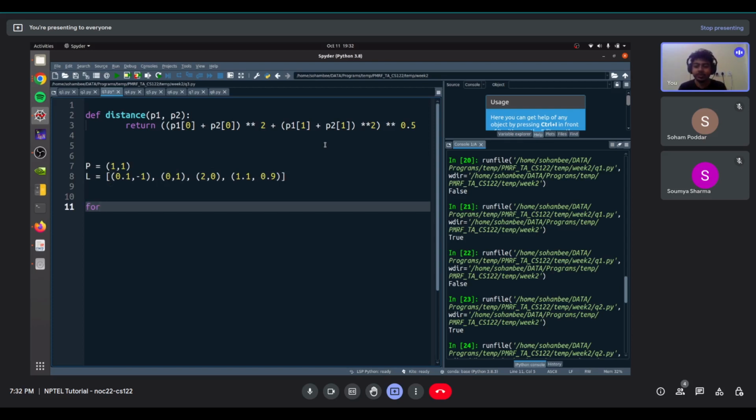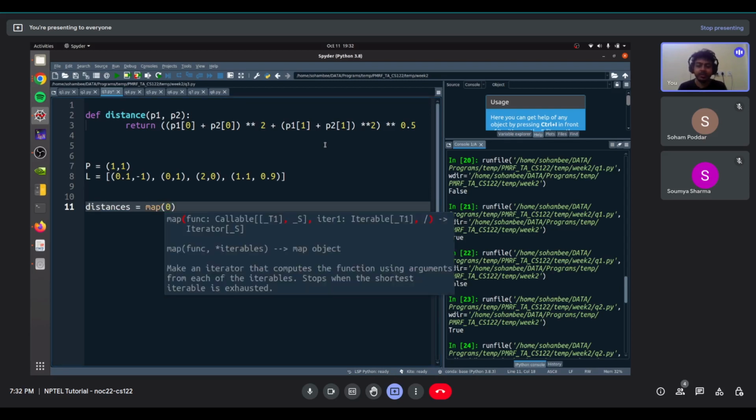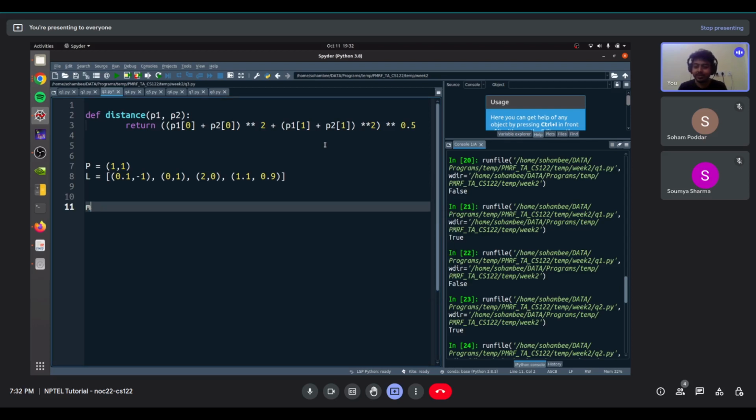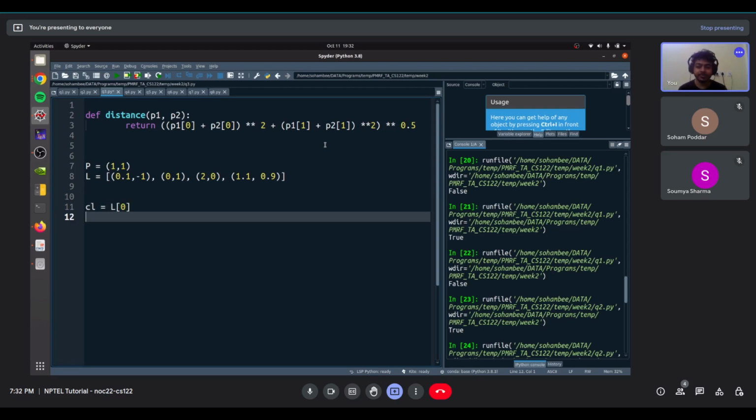So let's just make a distances list. Distances equals to... a shortcut here is you can map a function to a list, right? Okay, let's just do it the normal way first. Let's say closest equals to list 0. So initially we are just assuming that list 0 is the closest, like the first point is the closest.